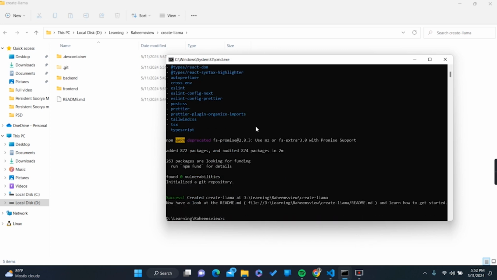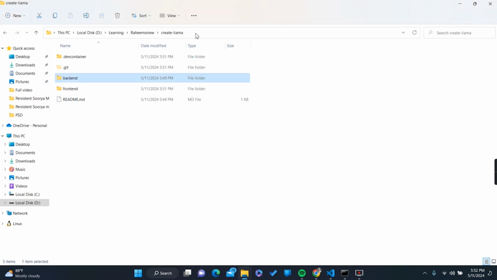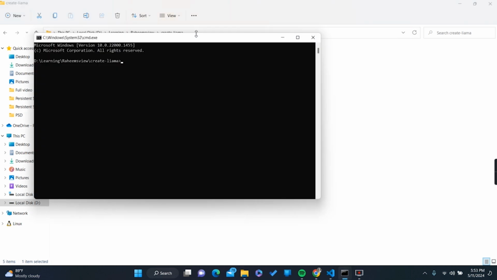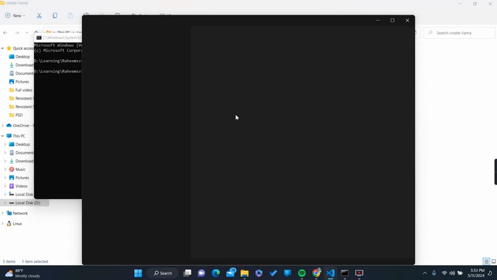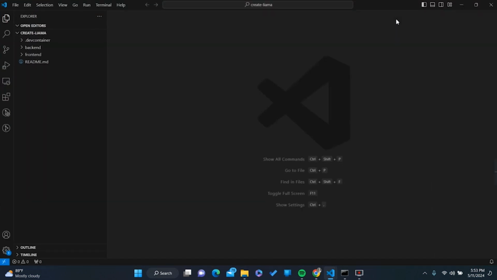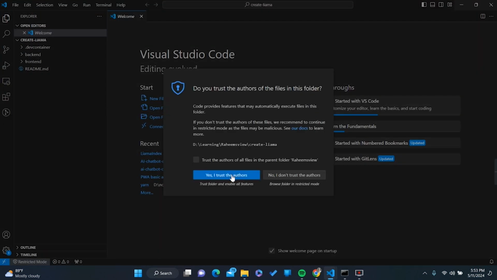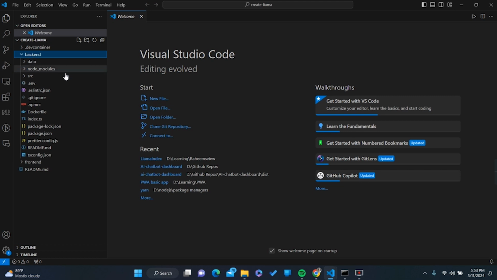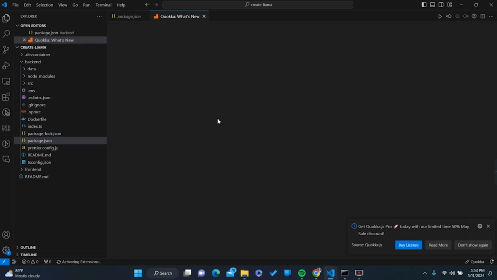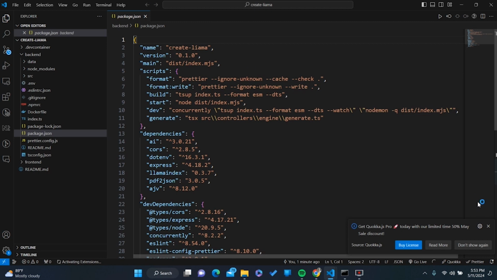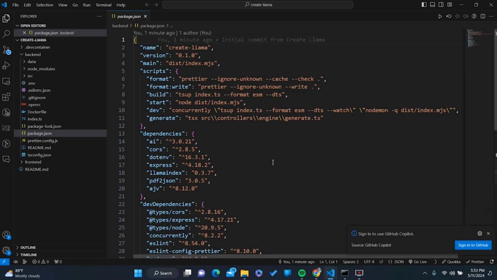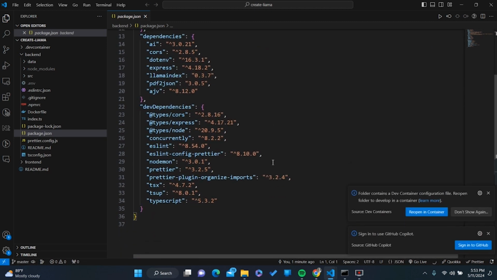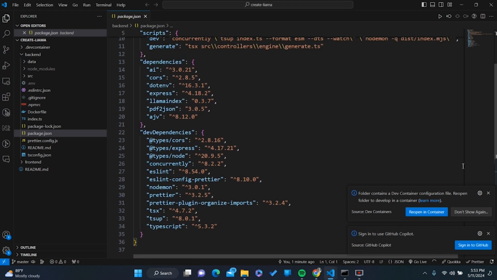Alright guys, now you can see that this is generated, and now you can see that the backend is there and the front end is there. Those two got added. Let's open this in VS Code. So now if you expand this backend, let me quickly expand that. In the package.json file you can see all things related to this backend, like devDependencies and dependencies. All these things we can see here.